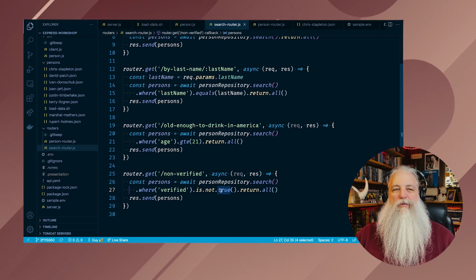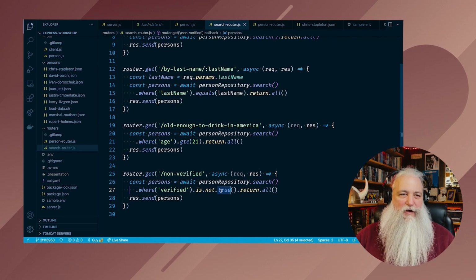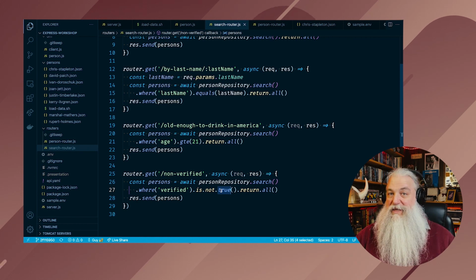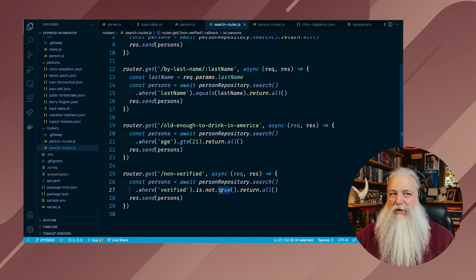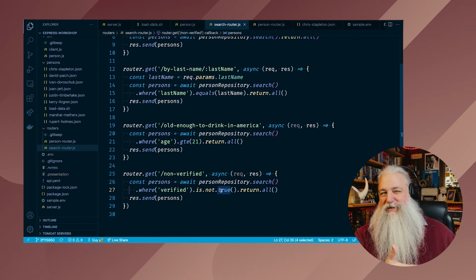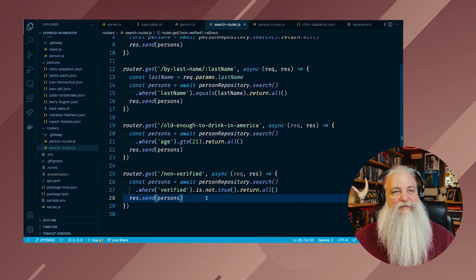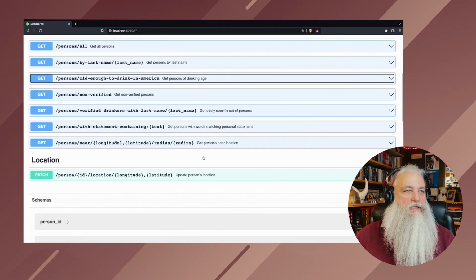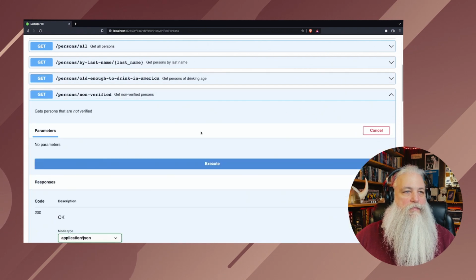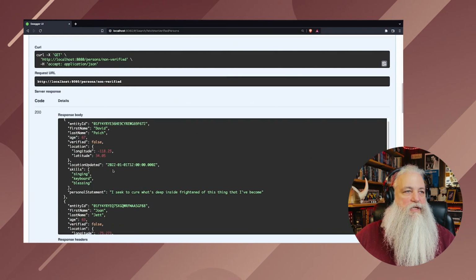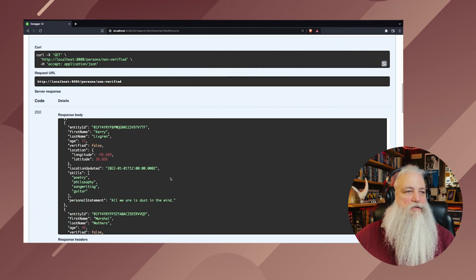Now you might be wondering, why would we want to search for a not true? Why don't we just search for false? Well, if the verified field was missing, then it would be null, which would be neither true nor false. But we want things that are not true. So not true would return false or null. So this catches both of those. We could actually say verified not true, and return all, and this will give us all the non-verified users. And we can go out and test that very quickly and see that we do indeed get false, false, false, and false.